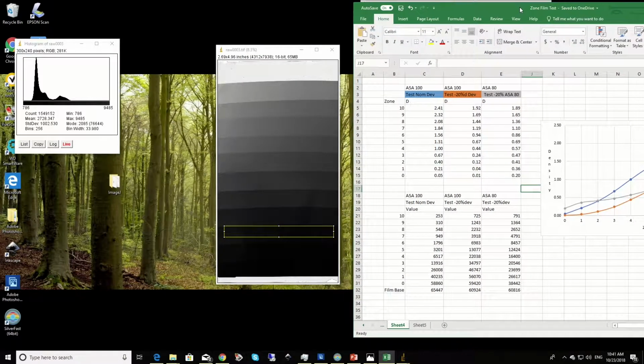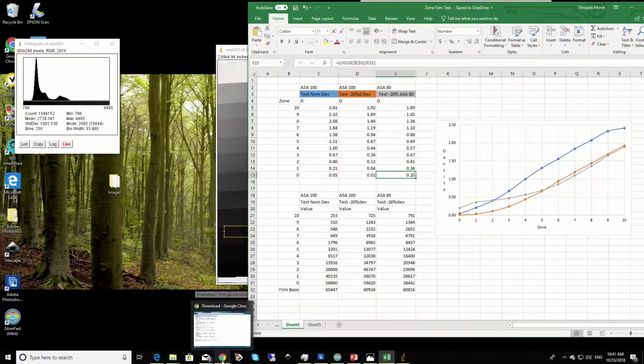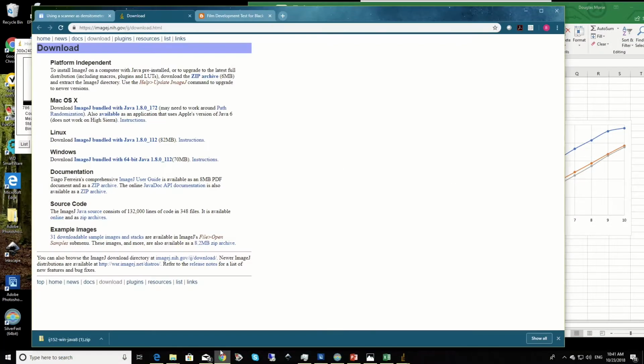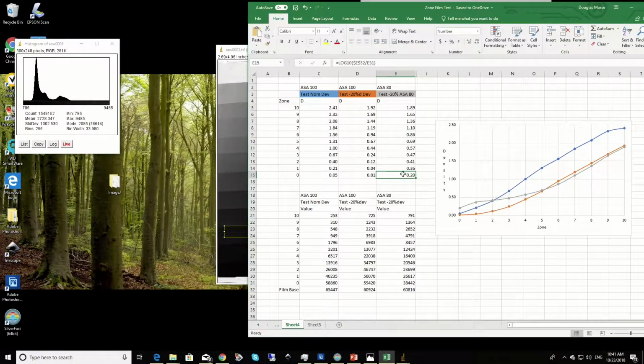the NegFix website, and NegFix gives us a basic set of calculations. That's the log base 10 values. So here we'll see this is the log base 10 values that we saw from the NegFix 8 website. So the density is equal to log 10 of the intensity before it leaves the film to the intensity after it leaves the film. And this is what I use to calculate the density, basically. And I use the film base value for the I0 value, and you'll see that in the formula here.